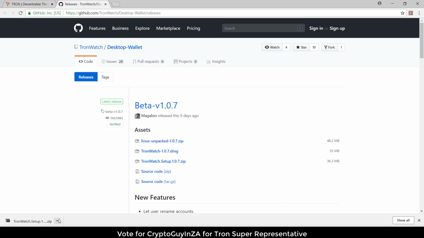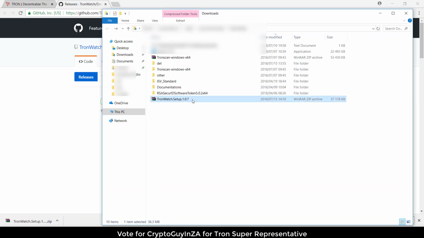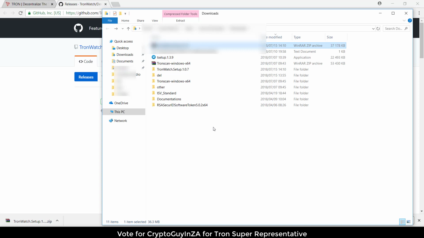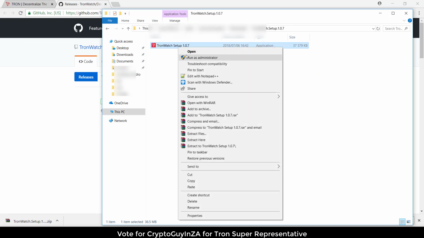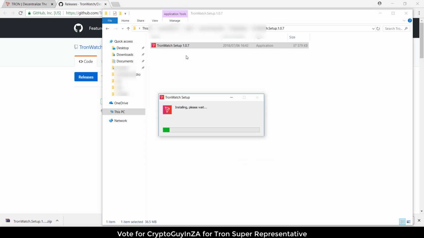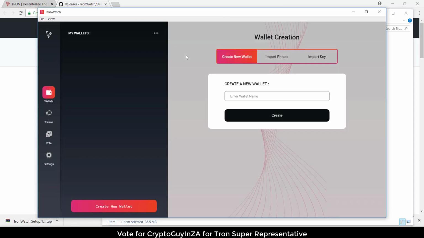Okay, and then once the download is done, it'll be here on the bottom left. So we can say show in folder. We can say extract. Then we'll get an extracted folder here, and there's the actual setup file. So we run that. We'll start installing. There we go. Now start it up. Let's go in the wallet.